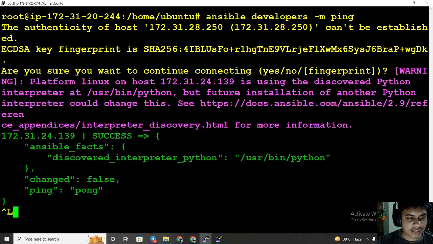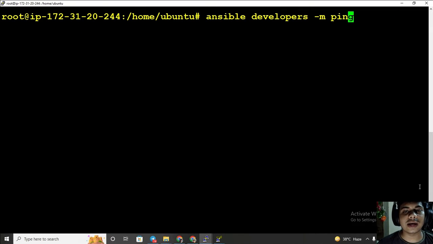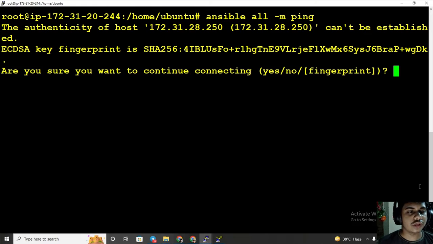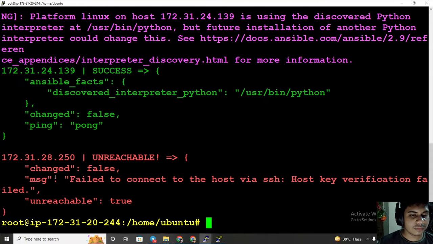And after that you can do it like this as well. Let me first clear this. It is only showing because I've come out of that. So you can do it by writing this, not developers. If you made two groups, you can do ansible all, and you will get the same message as you can see here.